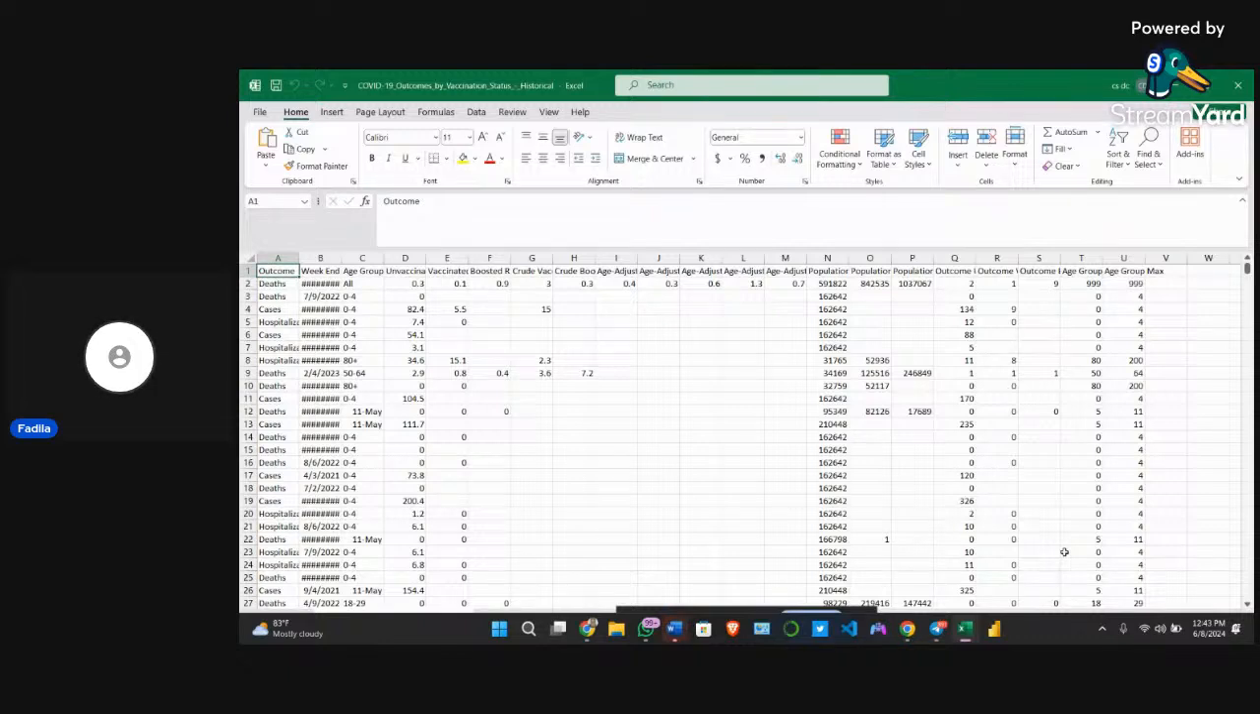So outcome is basically the type of COVID-19 outcome, meaning the cases, the deaths, the hospitalizations, and how many people that were hospitalized died, how many cases are still alive. That's one. Two, the weekend. The weekend column that I have here is basically the end date of the week for which the data is reported. So if it's, for example, 1st to 7th of June, it will be 7th of June, because that was when they sat down and reported everything.